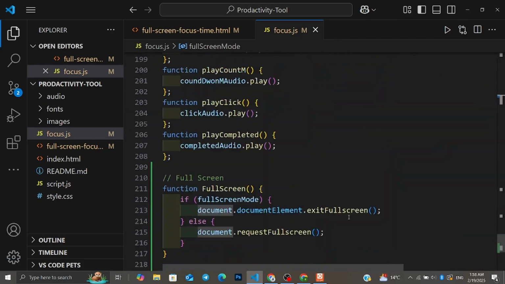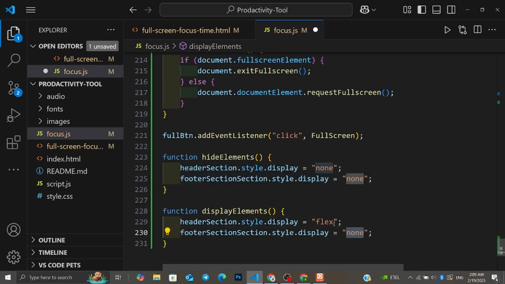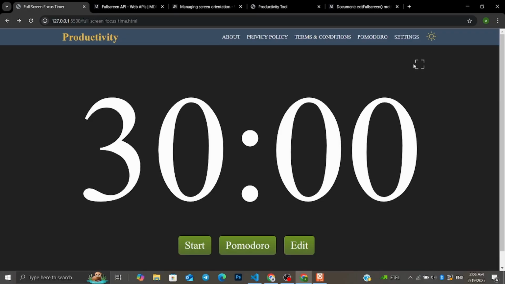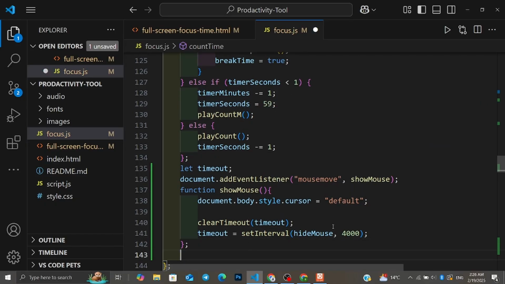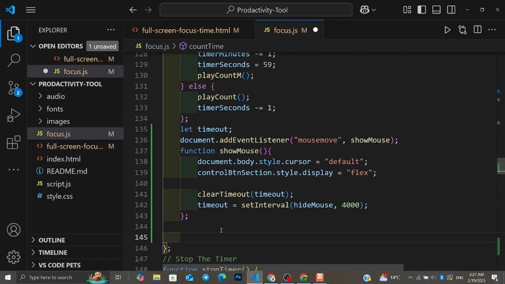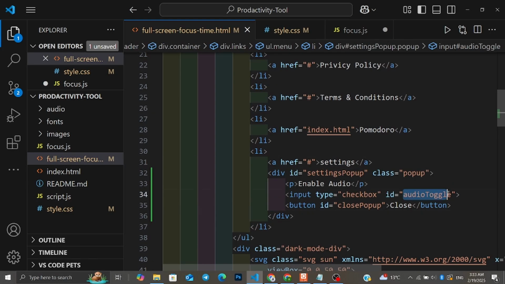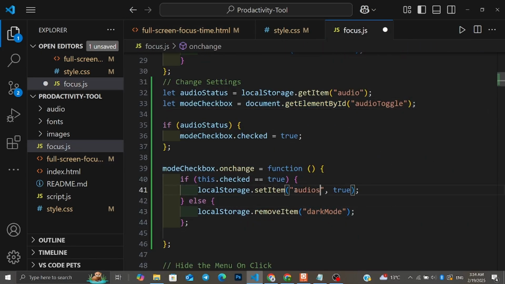And for the functionality, I just added a full screen mode. When you click on the full screen button or when you start a task, the full screen mode will be applied. And I added audio when the user clicks on the button or when the timer is running. So I added an option in the settings to disable the audio.